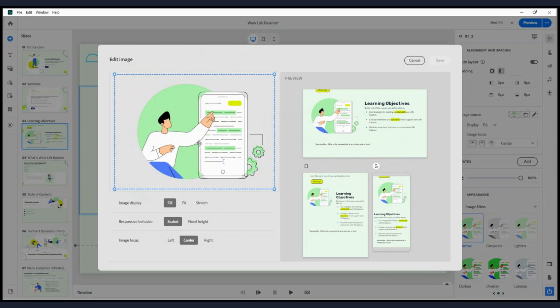So if you double click on an image, you can make changes and it will live preview, and you can see how it looks across devices as well. So if I change this to stretch, you can see that it changes on the preview too. And from here, you can also decide whether you want it to be scaled, so it will change size per device, or fixed height, so it would stay the same size, but you obviously run the risk that it could be cut off by doing that. So that's a nice feature too.